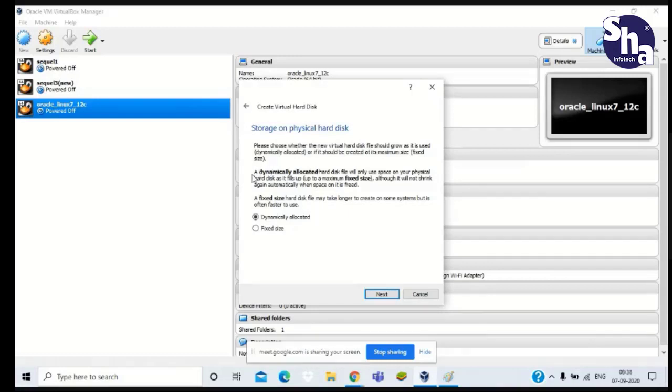If you want to see, you can see here there is a definition for that, for dynamically allocated and fixed size. What does it say? A dynamically allocated hard disk file will only use space on a physical hard disk as it fills up, up to the maximum fixed size, although it will not shrink again automatically when space on it is freed. And a fixed size file may take longer to create on some systems, but is often faster to use. Clear? Yes, sir.